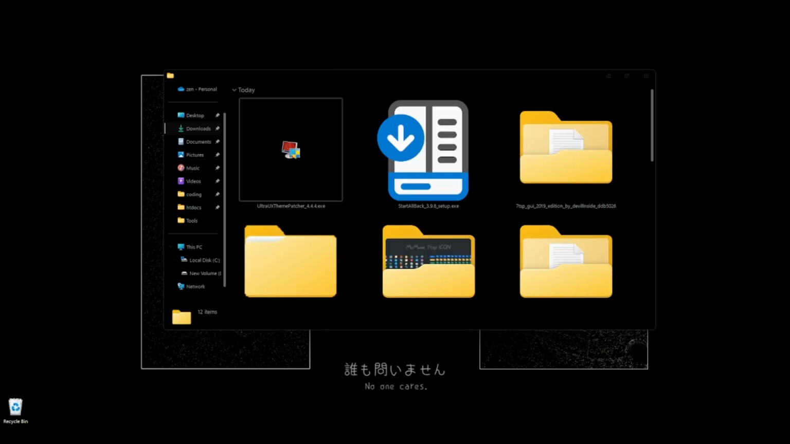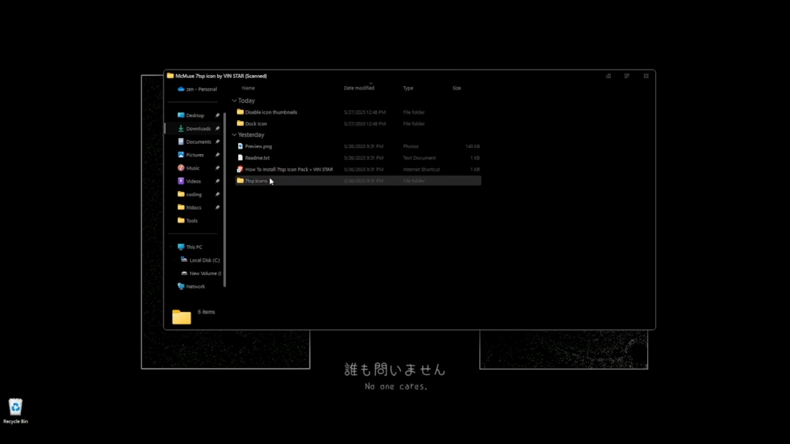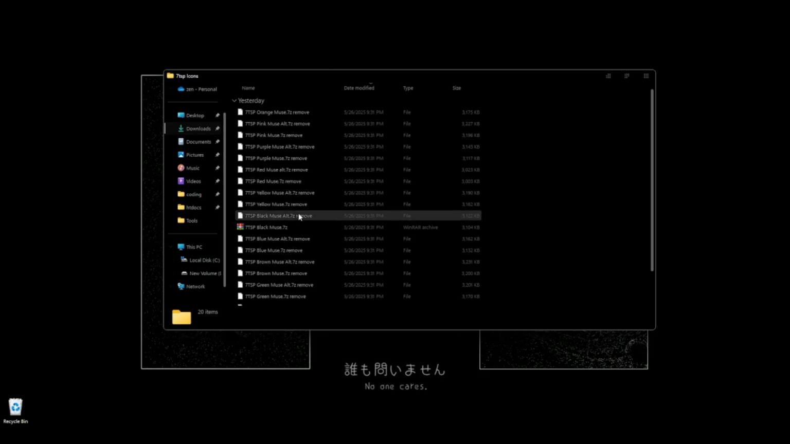Now we will customize the icons for the files. The ones that are here, the folders, and just everything in general related to the file icons will be changed. Just go to the file that you picked for the file icons. It should say 7TSP icons when you're in it. Press it and just rename and remove the extra part. Press enter. And that's it.